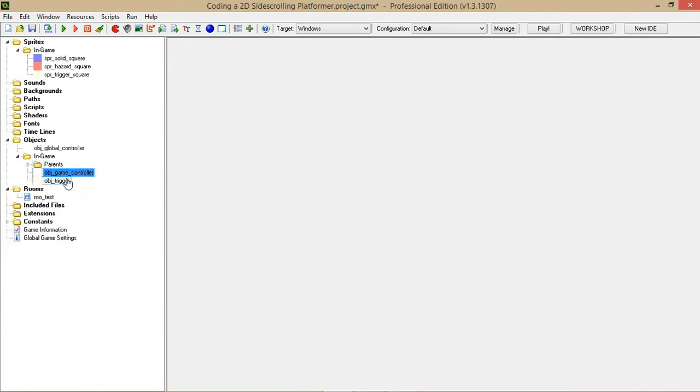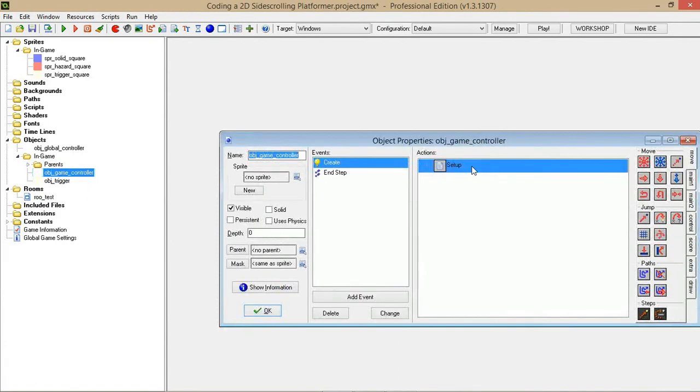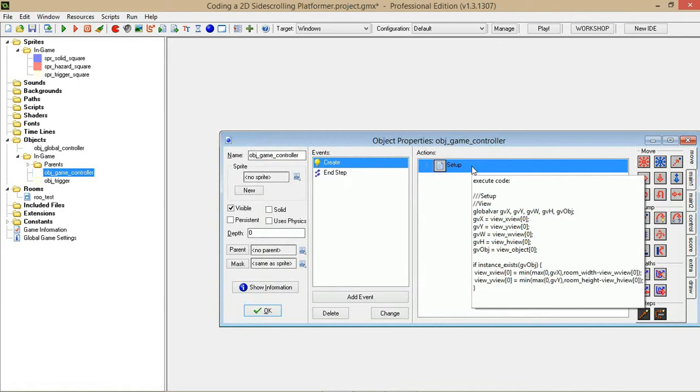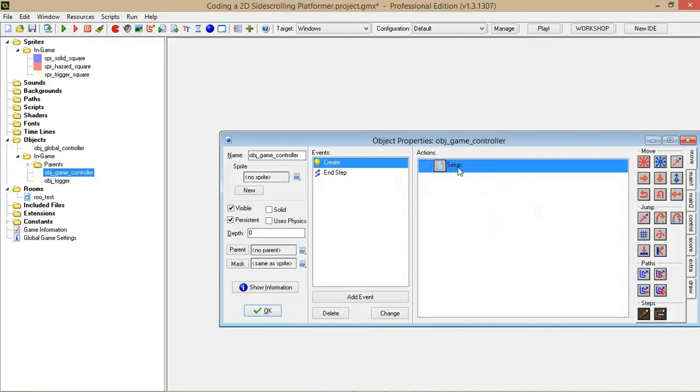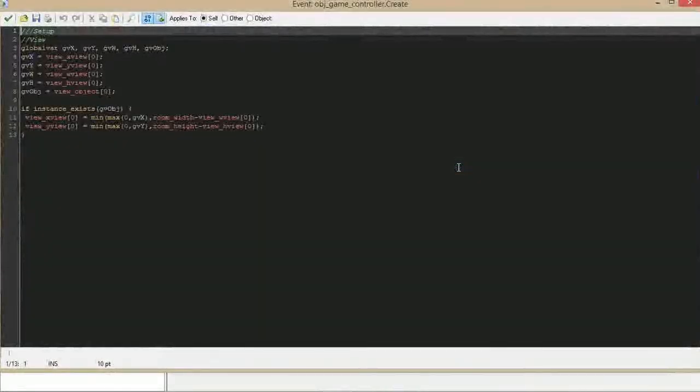And then we have object game controller here, which has some code in it. And this will be like object global controller. Actually, it should be persistent too, but follow the player around. So if you're not in the game, then it will be deleted. But I will make that later. That's not important right now.